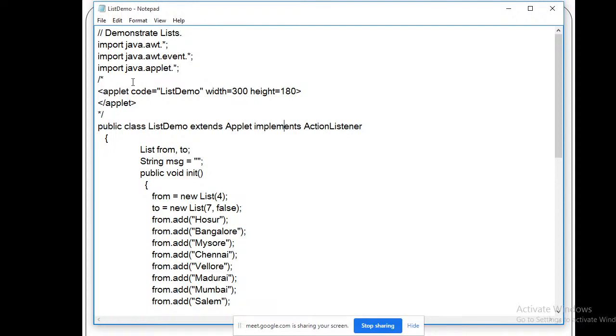And the applet tag is very important to execute our program. The applet tag contains three attributes: code, where we specify the class name, and the width and height of our applet window. We specify how much area is used for our applet window.